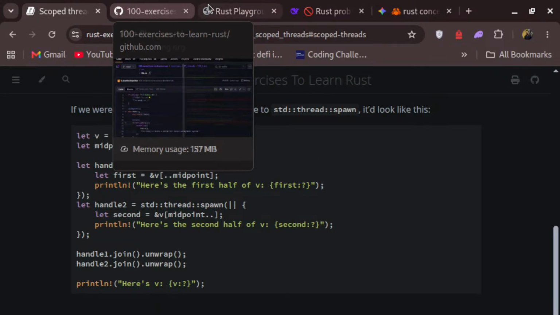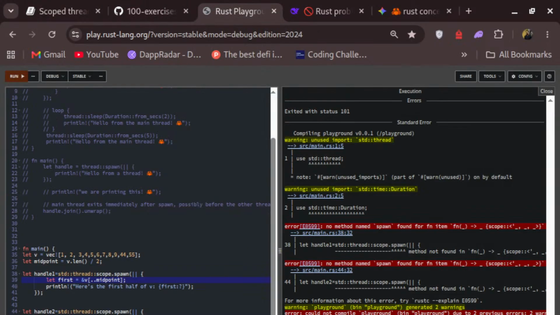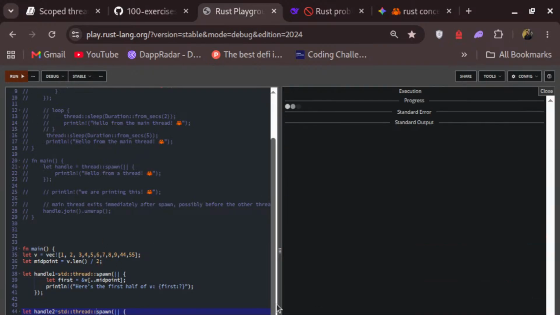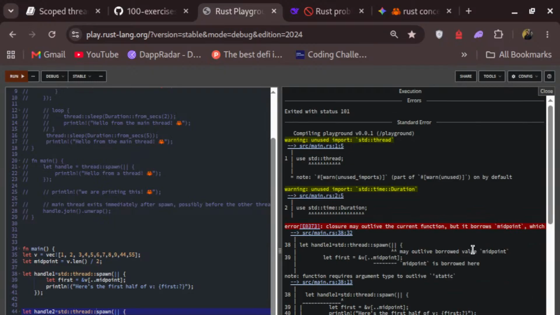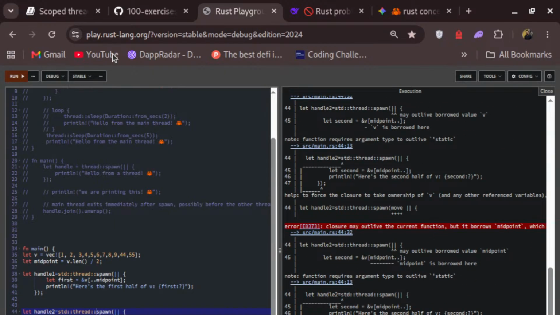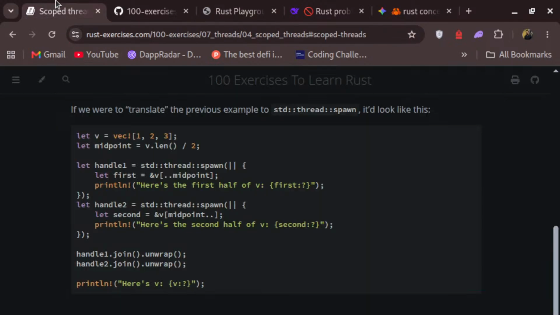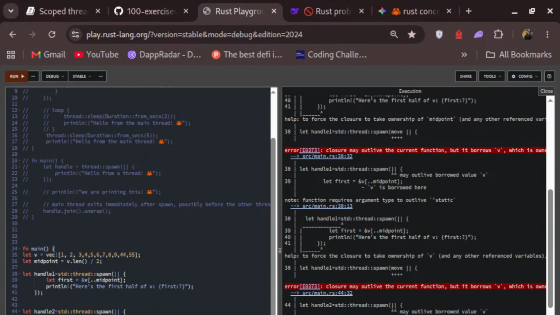We are not using scope this time. We are not using scope, right? Previously we used scope, and this time we won't use scope. Let's see what output we find out. So okay, I think we are facing some issues, syntax issue.